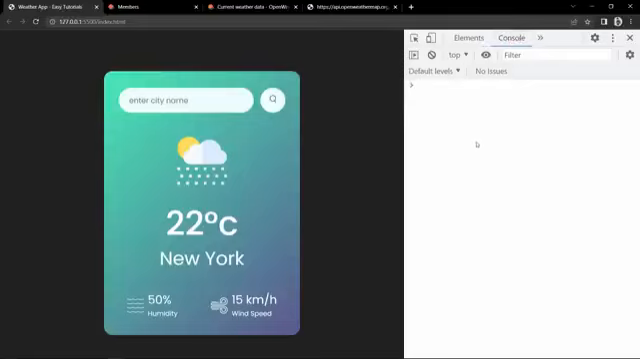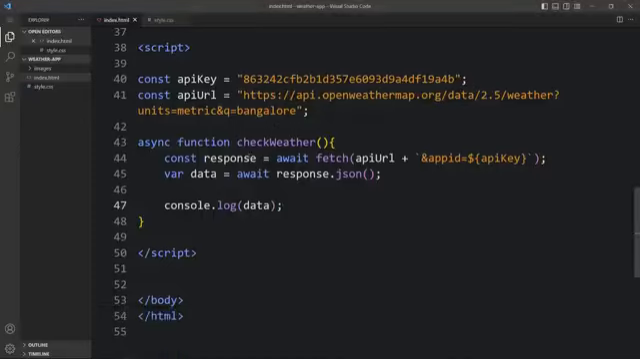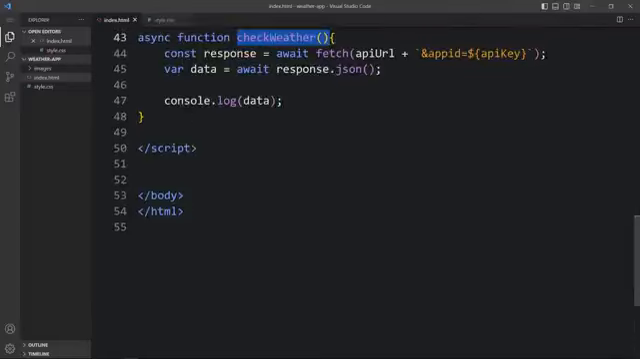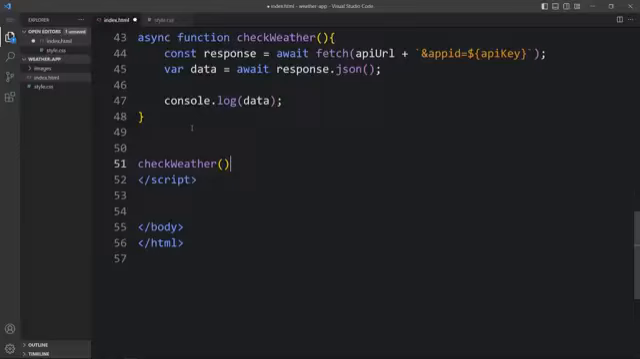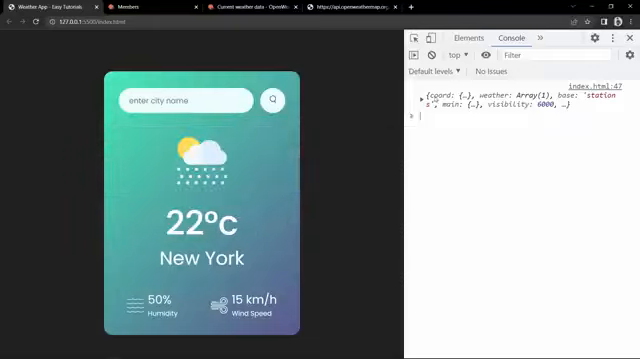Here it is not displaying anything, so first we have to call this function. So just copy this one and add it here just above this closing script tag. So whenever the web page is loaded, it will call this function. So now again come back to the website. You can see it is displaying the weather information in this JSON format in our browser console.